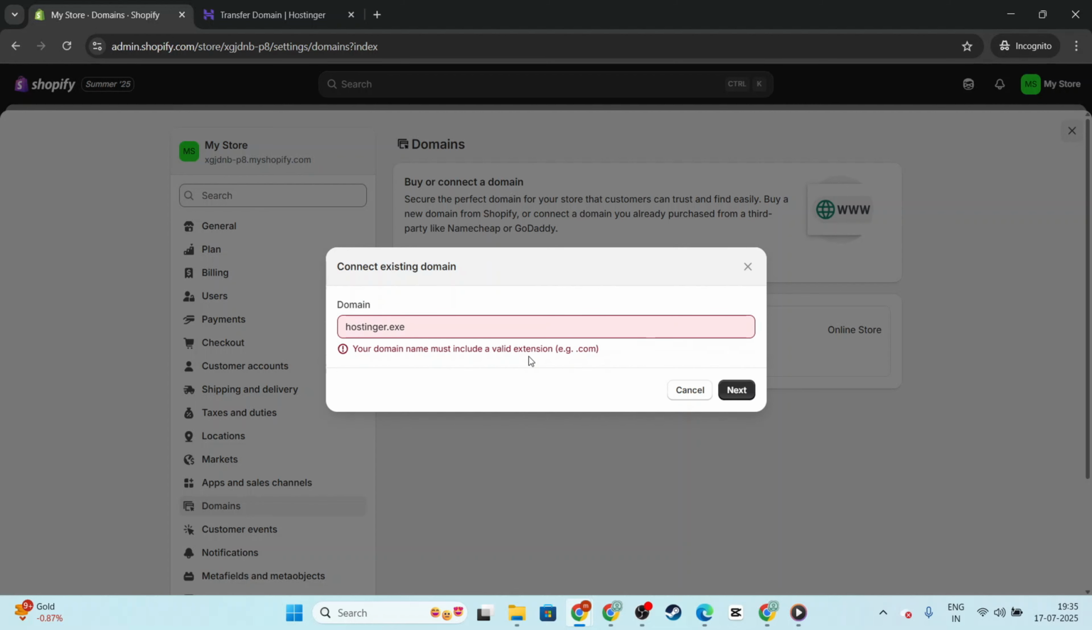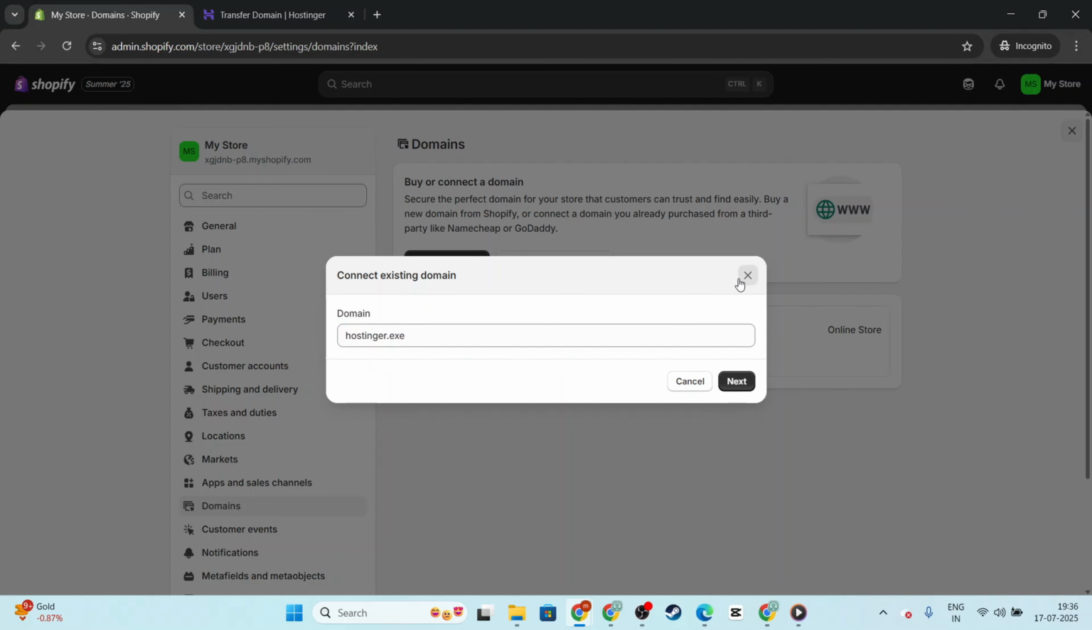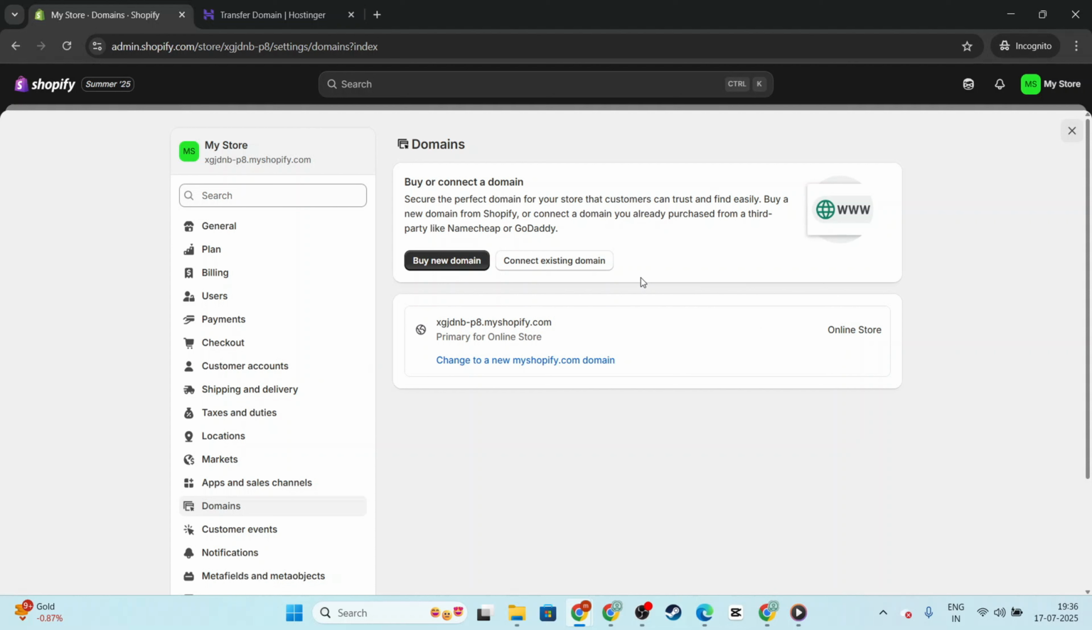Make sure to test it out by typing your domain into a web browser to see your Shopify store pop up seamlessly. If everything's running smoothly, congratulations, you've successfully connected your Bluehost domain to Shopify. Remember to monitor your site over the next few days to ensure everything is functioning as expected. And there you have it, a perfectly linked domain, ready to welcome visitors to your Shopify store.